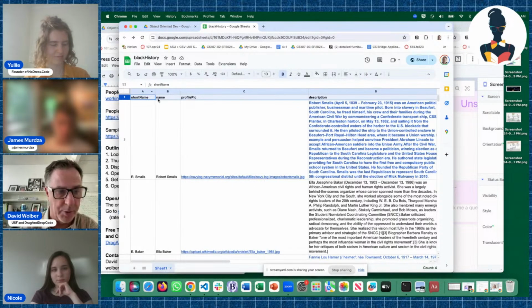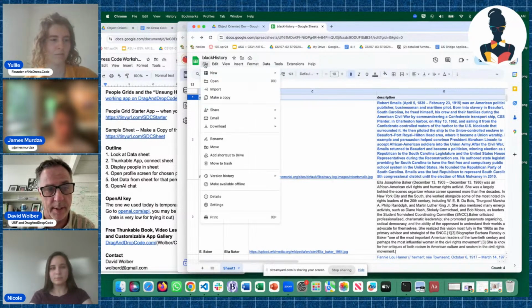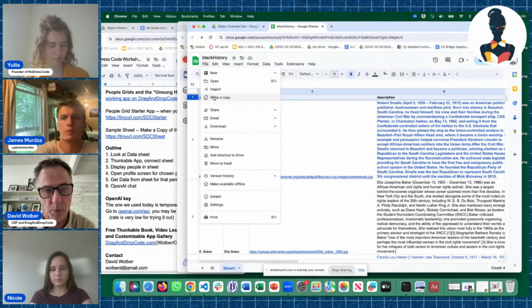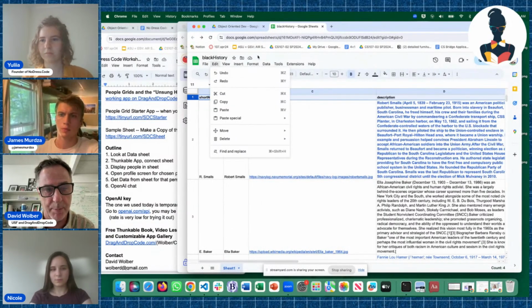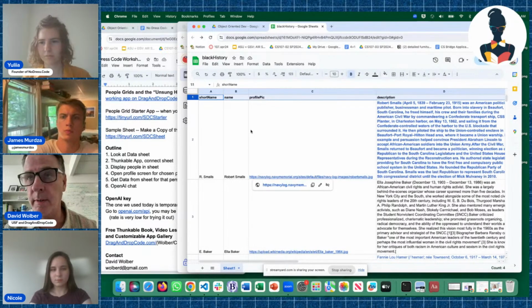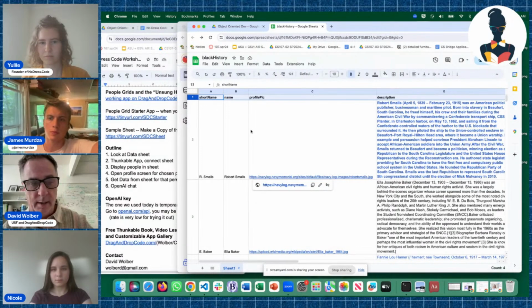You can get this sheet yourself with this tiny URL link, tinyurl.com SDC sheet. But what you should do is make a copy of the sheet. Later you could put any data you want in here and make any sheet you want, but for now, make a copy of this one, because you have to own the sheet that your Thunkable app talks to. That is a key thing.